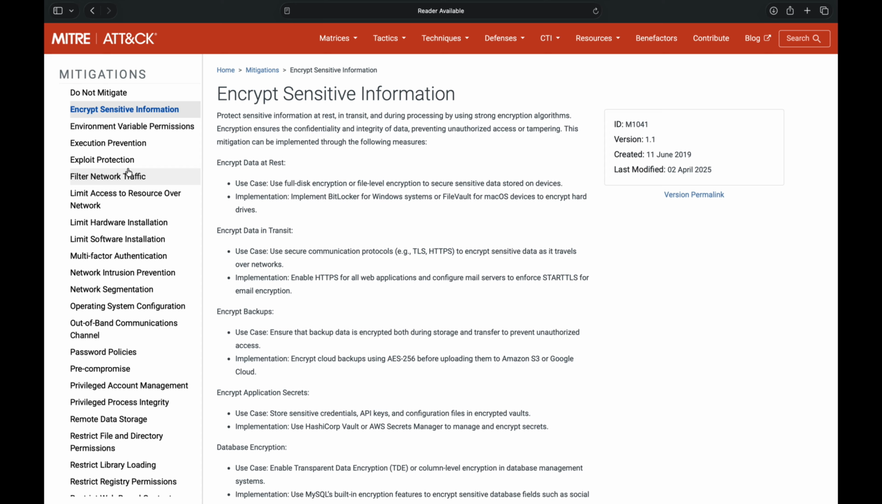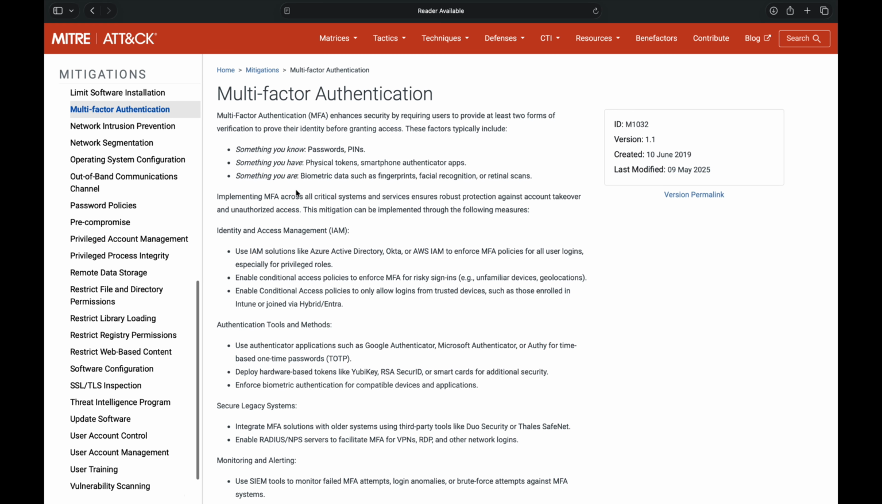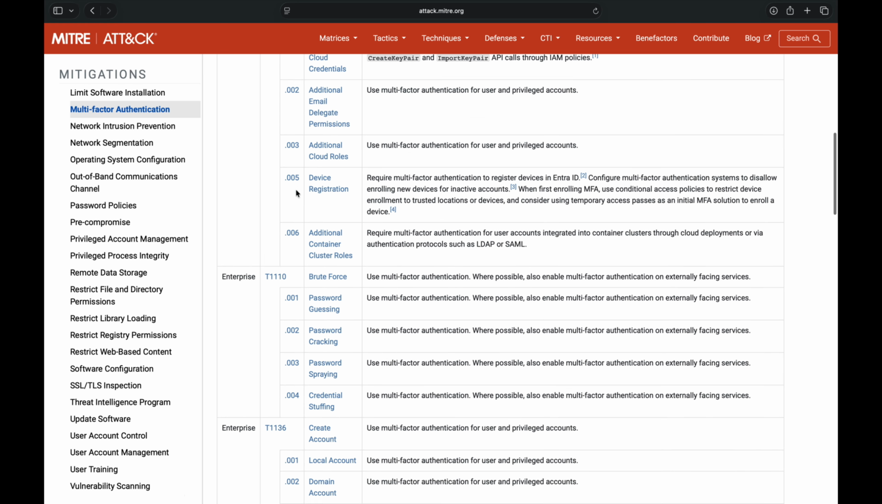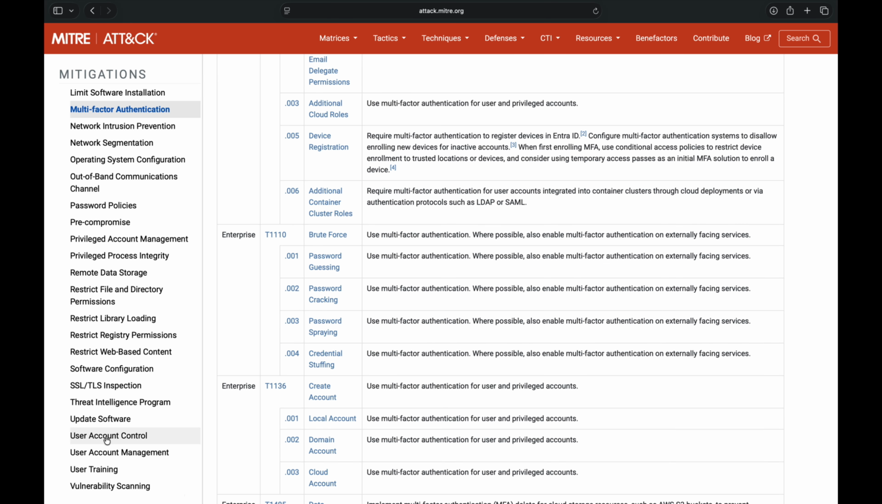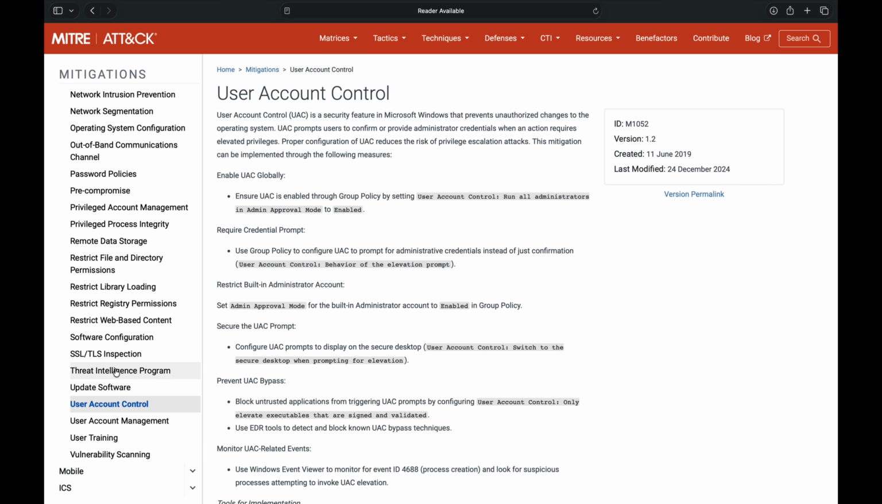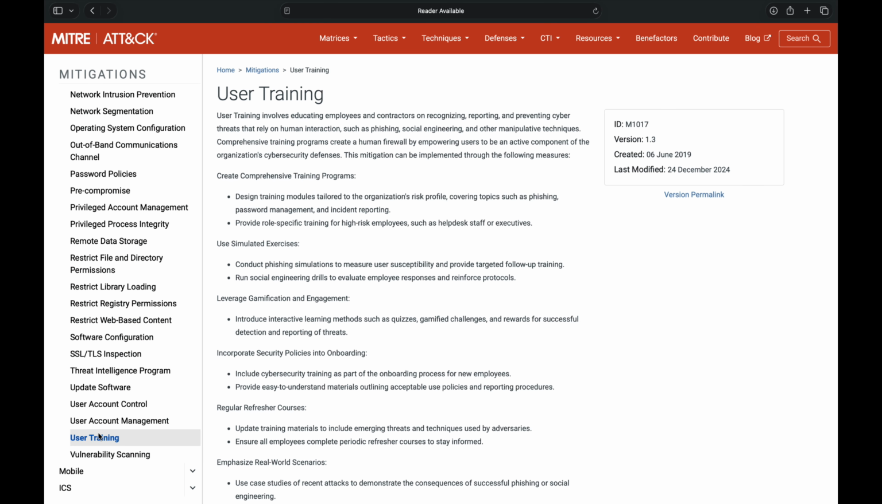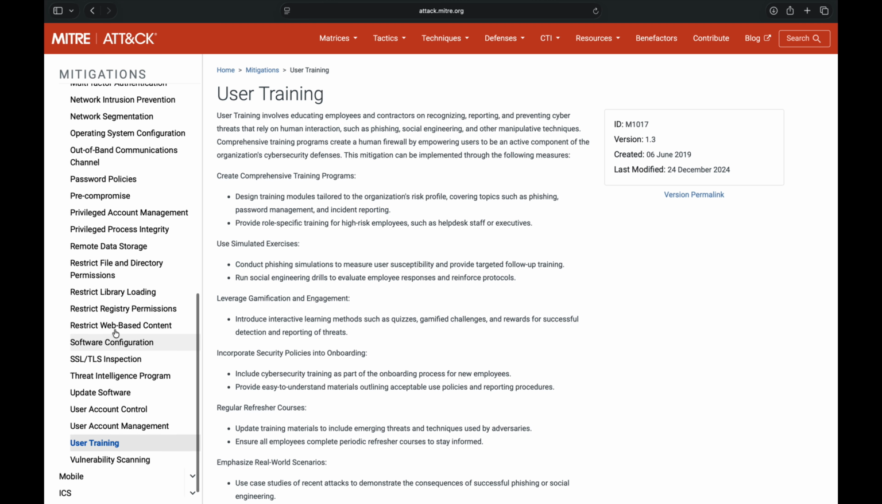Encrypt sensitive information. As I mentioned in my previous video, encryption is the name of the game. MFA, read over MFA. What else? User account control, another vital one. User training, because once again, it doesn't matter how strong your network is, eventually you're going to have to deal with people, and humans, as you know, are always the weakest link in security. So user training, it's imperative.